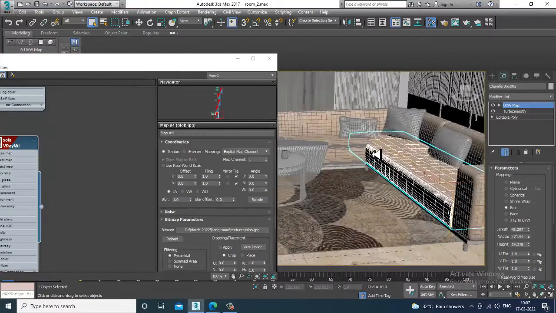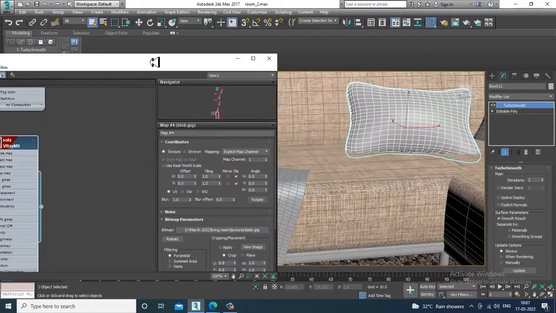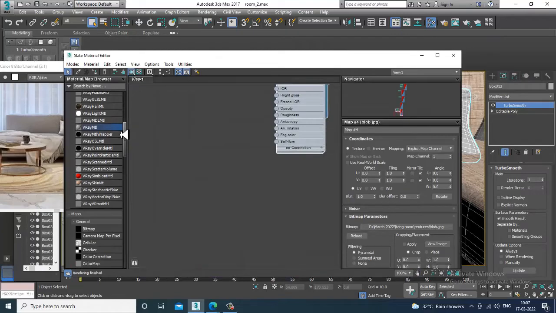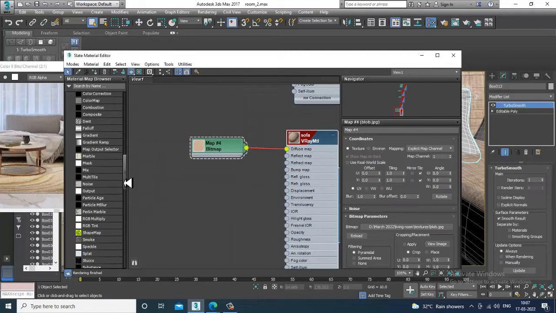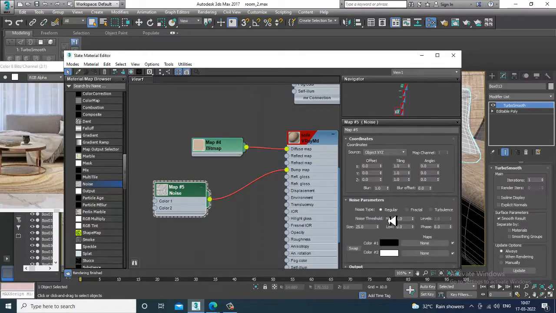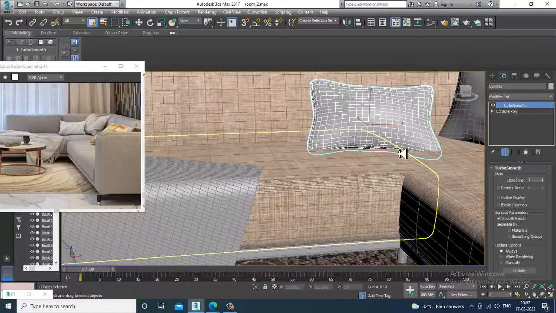Let's again go into the material editor and take a V-Ray material. Okay, before that, I'll just add a bit of noise over here. Let's take a noise and connect it to the bump map. Go into the noise and give 0.1 over here for the noise.